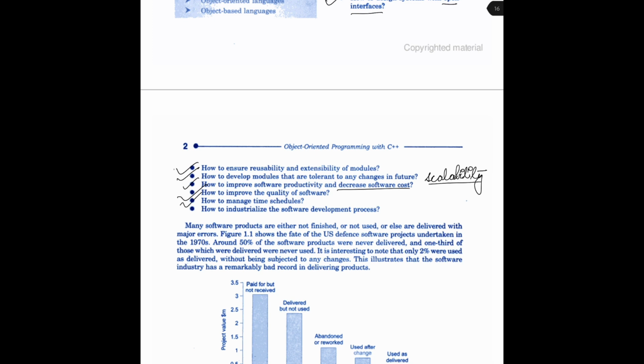The next point is how to manage the time schedule and how to industrialize the software development process. It is very important that once you have created your software, you maintain a perfect software development cycle so that your software can be used for years and years. You have to maintain it, test it properly, and keep evolving with the new tools and technologies that come in. So it all comes under the software development process.